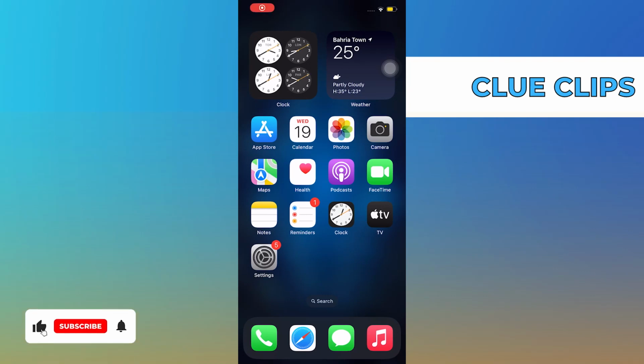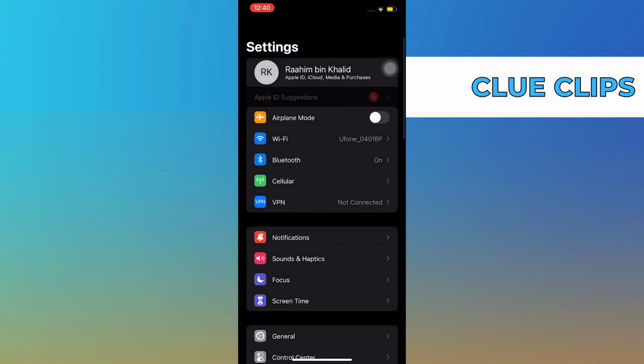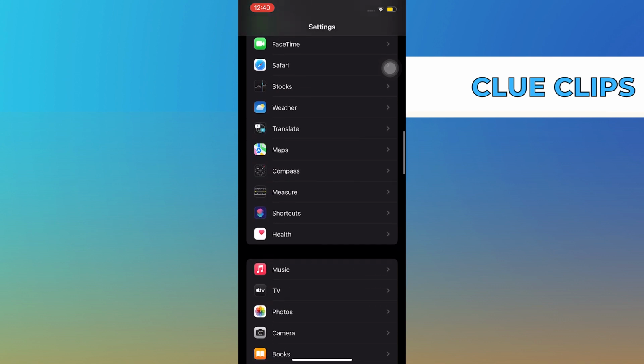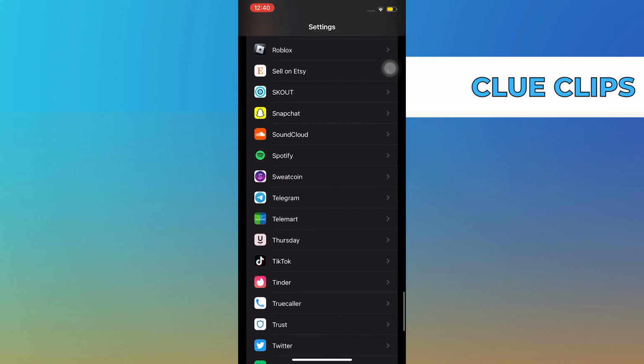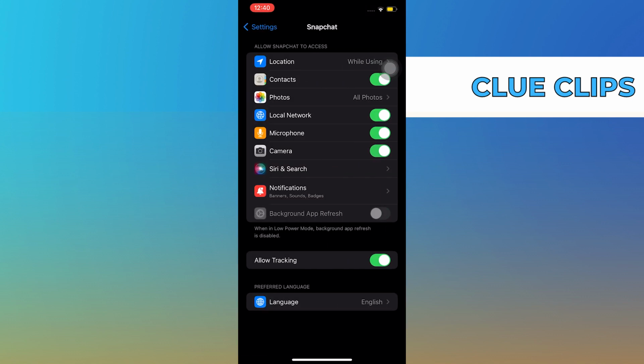Hi everyone! In this video, we will show exactly how to allow camera access on Snapchat. First, open your phone settings. From here, scroll down and go to Snapchat. Once you find it, tap on Snapchat. From here, just make sure camera is enabled.